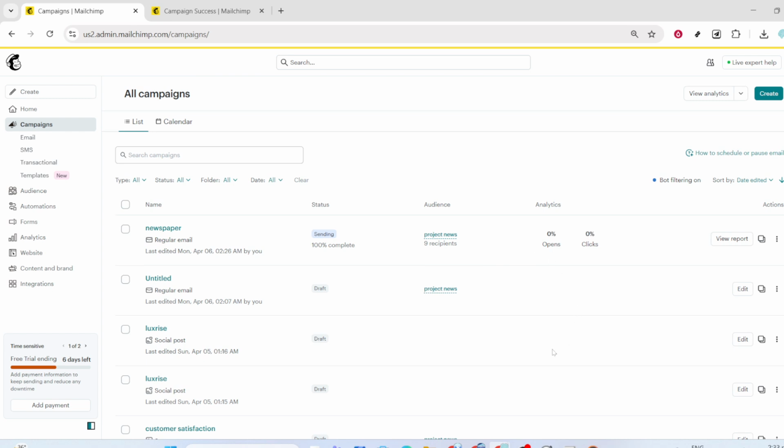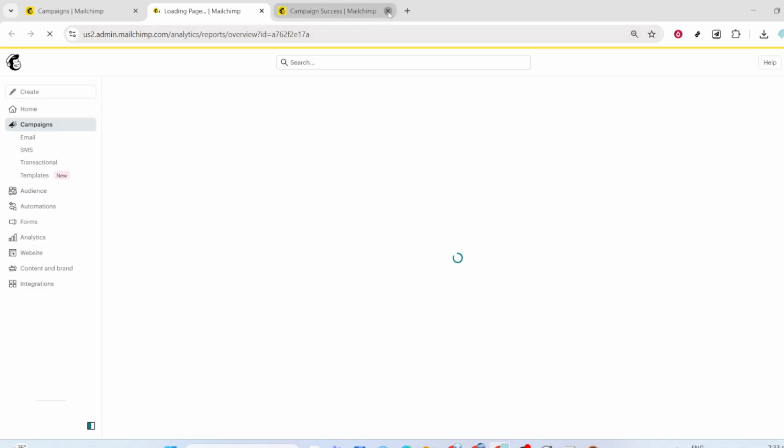To begin the duplication process, look for the small drop-down arrow next to the campaign's Edit or View Report button. You'll typically see Edit on drafts and View Report on campaigns that have already been sent. Click that arrow to reveal more options tied to this specific campaign. From that menu, choose Replicate.